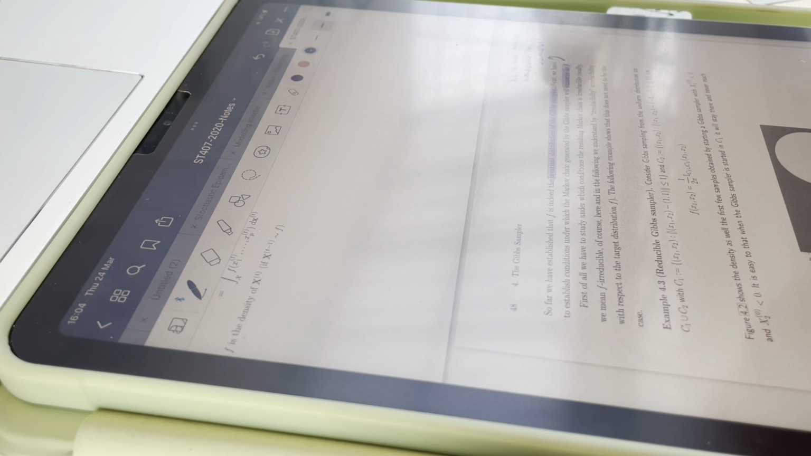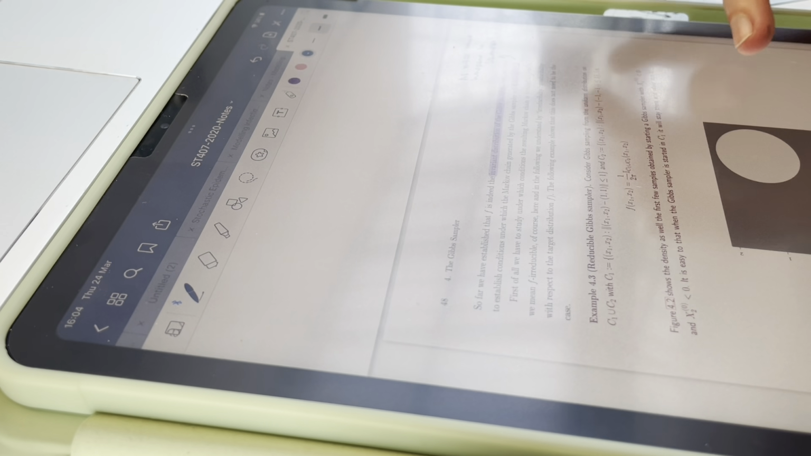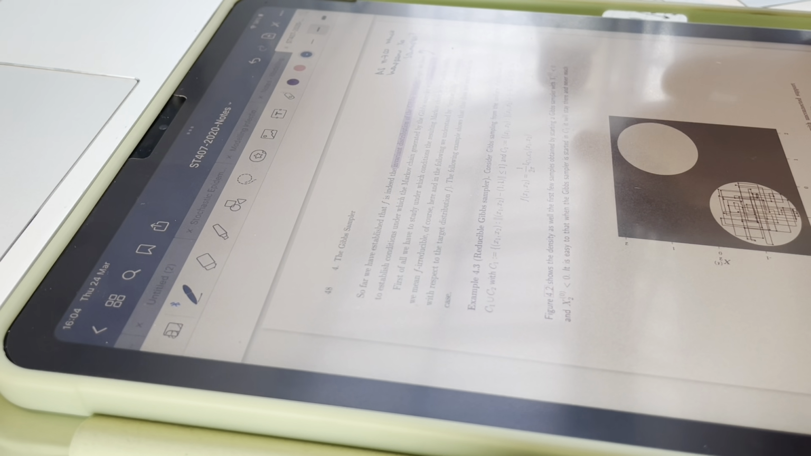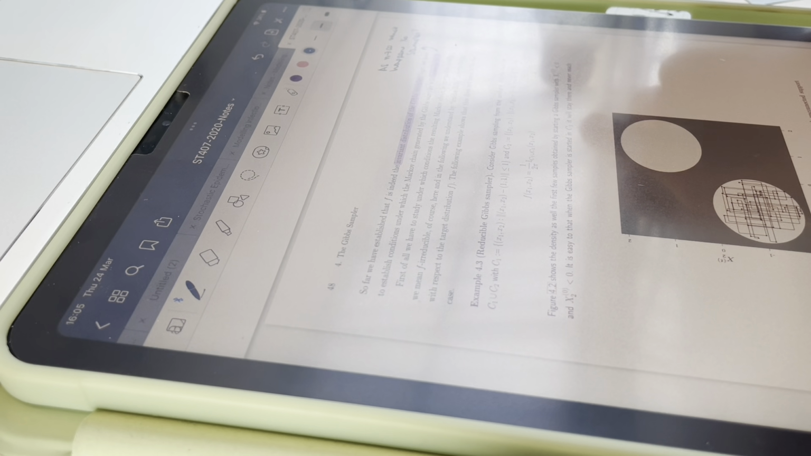So the first thing I do is start annotating the lecture notes. I do this on my iPad, but you can do this in any way you find useful. I usually just highlight the bits I think are important and annotate things, maybe links between other areas of the module or other modules in general.